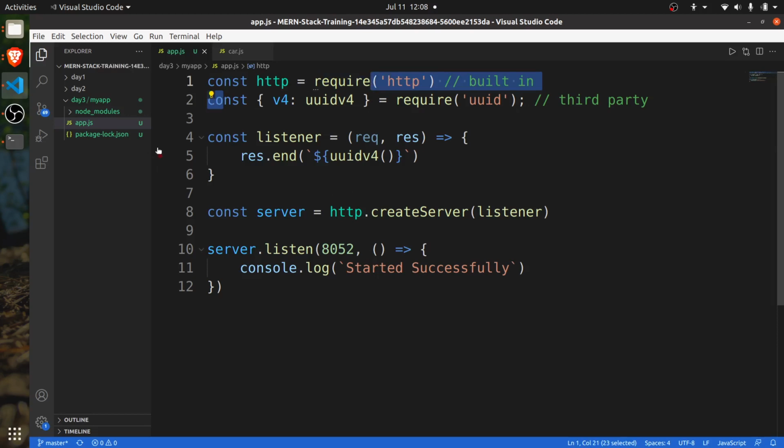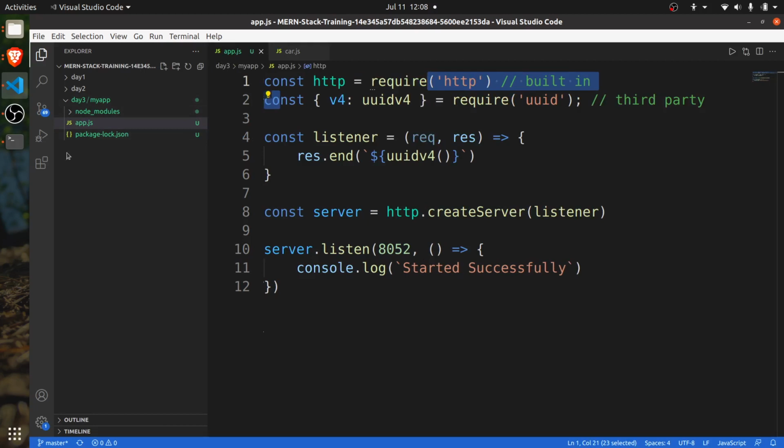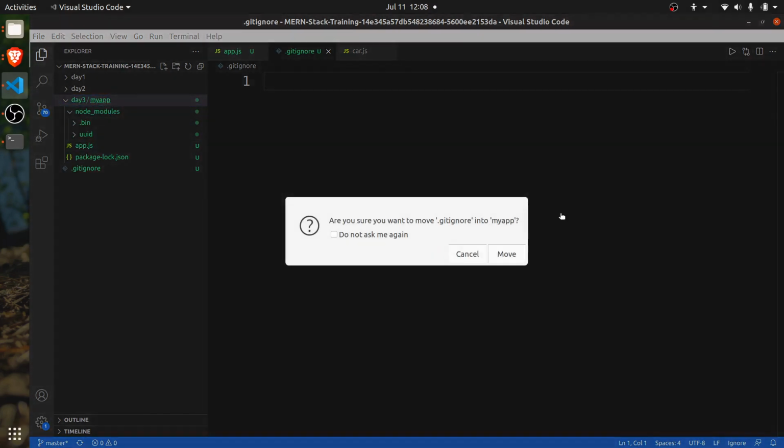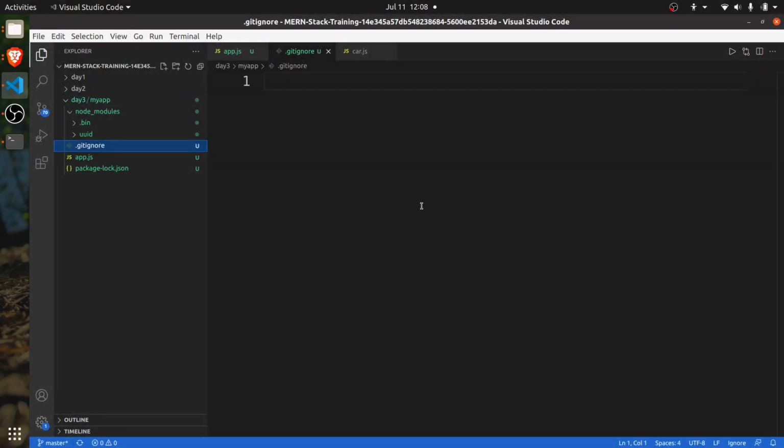Okay. Now what we will do, I'll push this much code so you can see the code. But remember that before pushing, you need to add a .gitignore file. Remember that never upload these node modules to Git. Never upload these node modules to Git, because it is not necessary. You can get the UUID module at any time. Okay. Now what I can do, /node_modules.